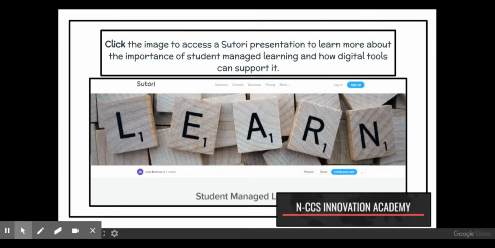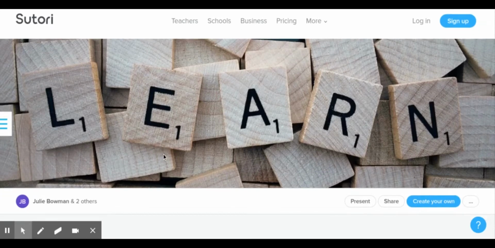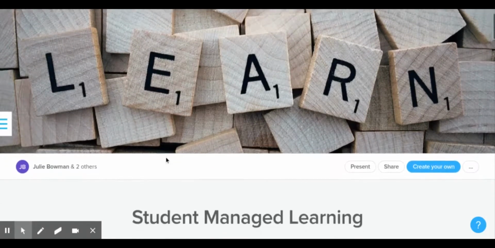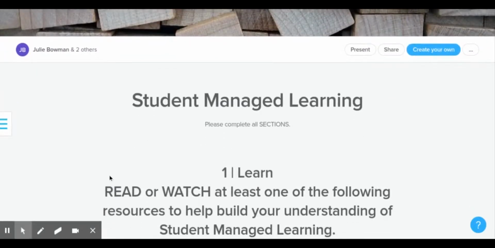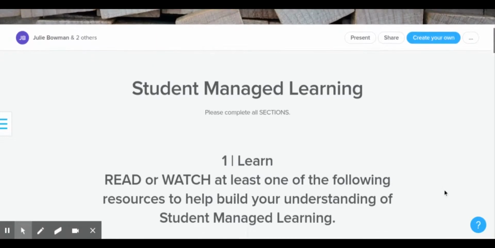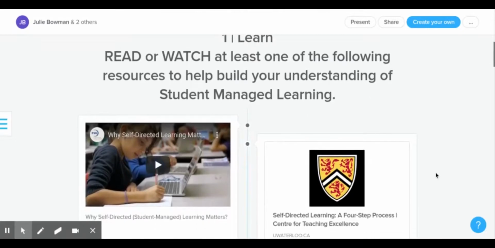It'll also give you a little information about how to use digital tools to enhance what you're doing with the student-managed learning. When you click on the image, it's going to bring you to the Sway website where you will be able to look through the Sway that was created to help you gain a better understanding of student-managed learning. So as you scroll down and look through the Sway, you'll notice it's divided into sections. The first section is a Learn section. In this section, we've given you opportunities to read or watch at least one of the following resources to help build your understanding. Just like when we ask students to manage their learning, we're asking you to manage your learning.